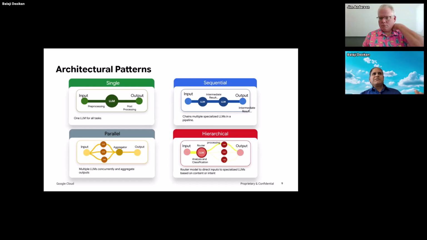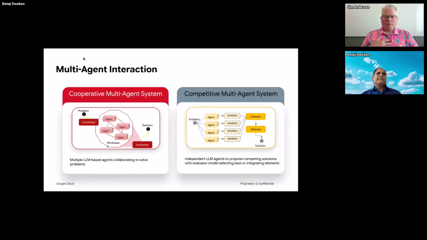We are going to use some of this for building our MVP. Now let us go and look at the interaction models. So there are two interaction models.